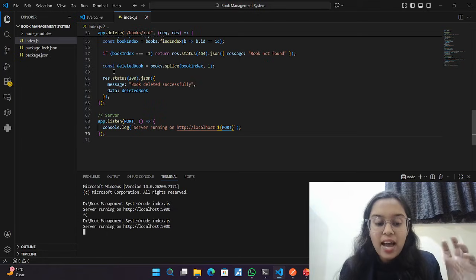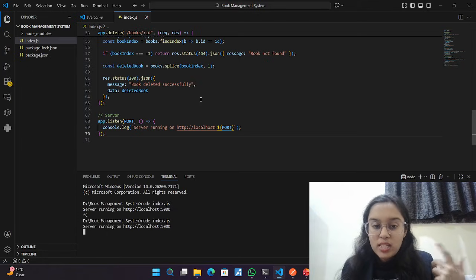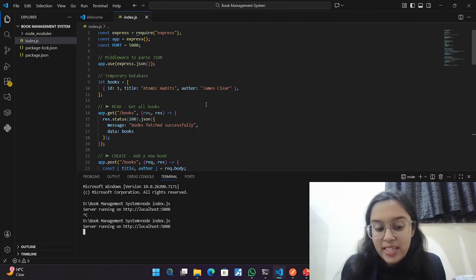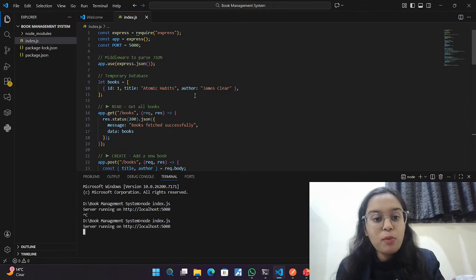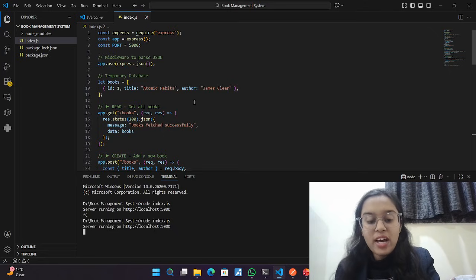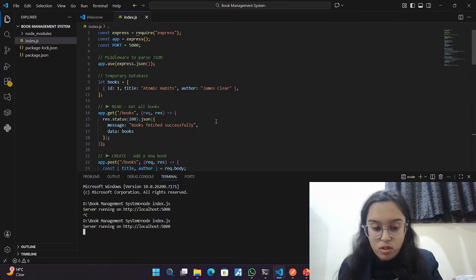So first I have written a small Node.js project, as you can see here, using Express. I'll run the command node index.js and you can see the server is running. It says server running on http://localhost:5000 because I have mentioned port number 5000. So it shows that now we are ready to test our APIs in Postman.